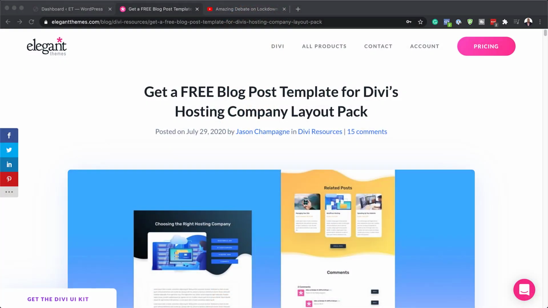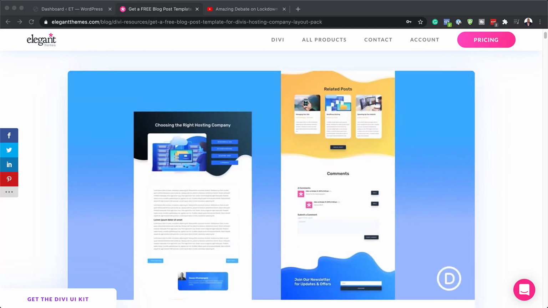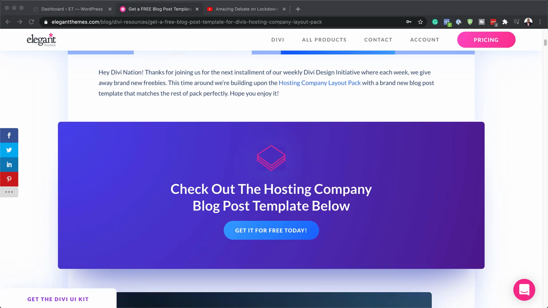All right, so the first thing you need to do is to head over to the blog post, and this is the actual blog post. I'll leave a link to that in the video description below, and this is where you download the layout pack. What you do when you get here is scroll down a little bit until you get to this stage here, and then click on get it for free today.